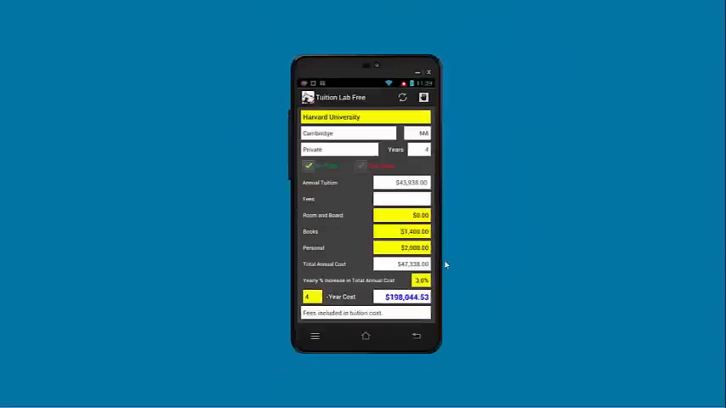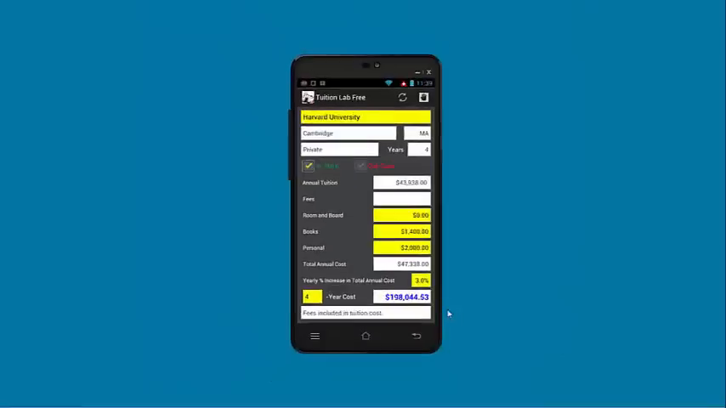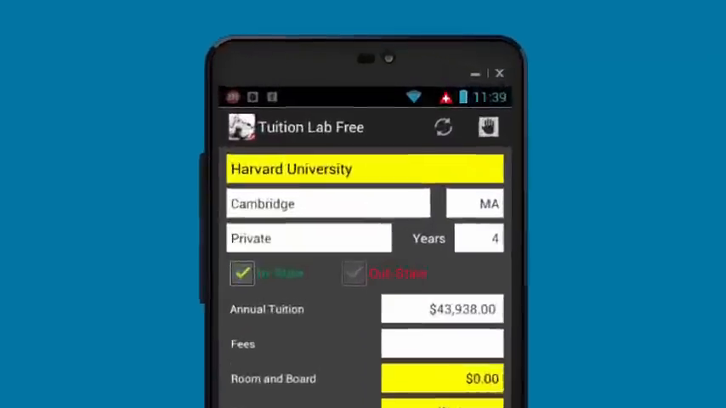We can also add an annual inflation rate to get a more accurate attendance cost. The default rate is 3%, but you can make it anything you'd like. Finally, there's a note field that may or may not have information about costs related to a particular school. In the case of Harvard, we see that fees are included in tuition cost. To perform a new analysis, just click on the reset icon and select a different school.